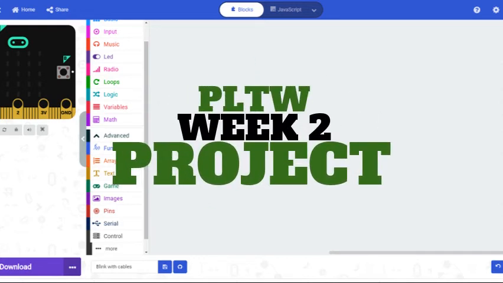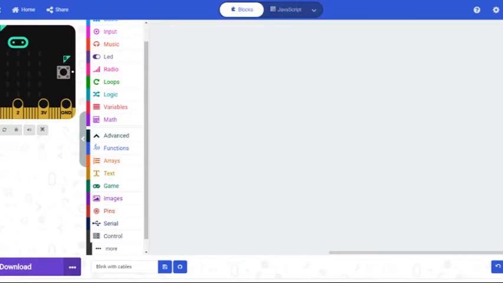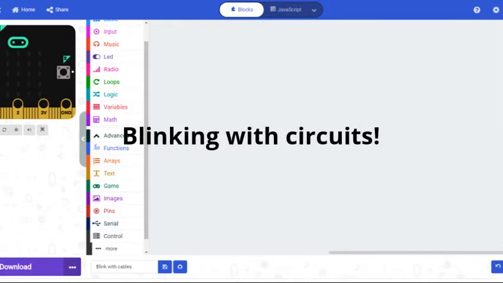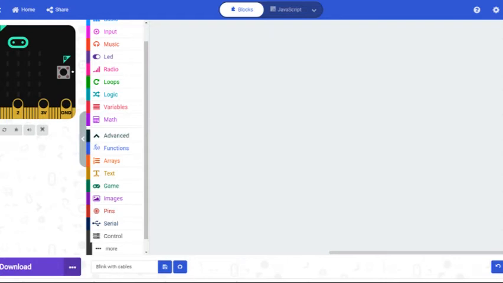Hey everyone, it's week 2, and we are going to blink again, but this time we are going to use inputs and outputs and physically connect them to the microbit to make a circuit. We are going to need a few things to do this.